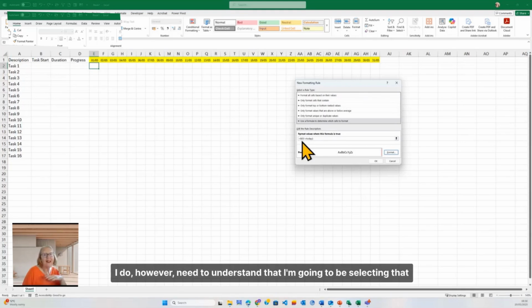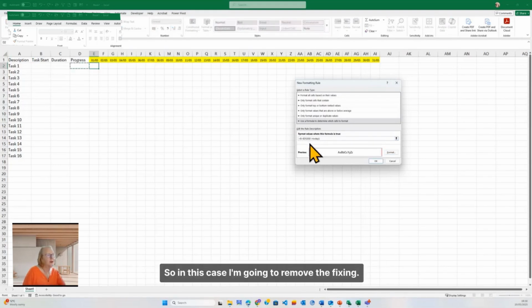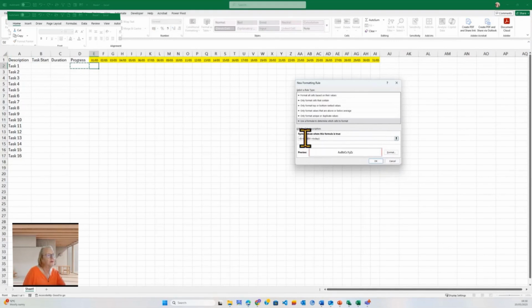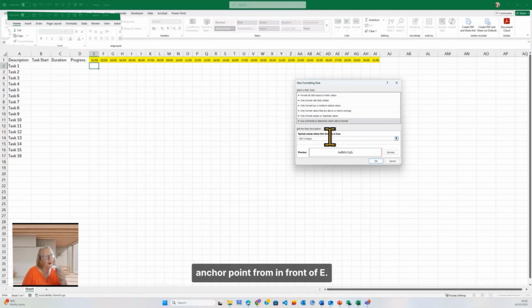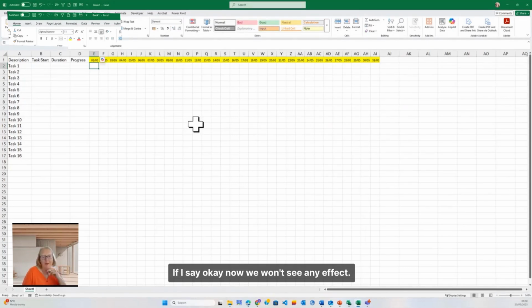I do, however, need to understand that I'm going to be selecting that all the way across. So I don't want to fix it to E1, but I do want to fix the row. So in this case, I'm going to remove the fixing. So it's going to be that. And I am going to remove the $ sign, the absolute reference, the anchor point from in front of E, so it can move along all of those columns. If I say OK now, we won't see any effect.